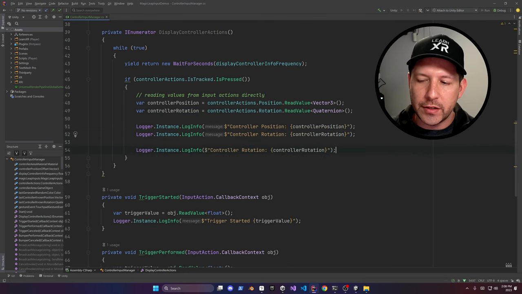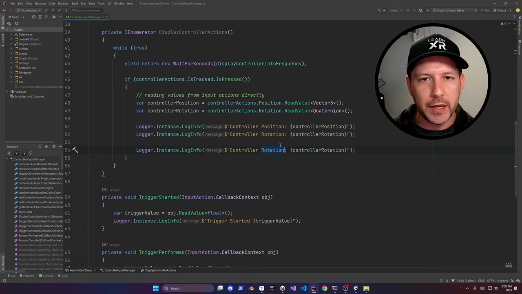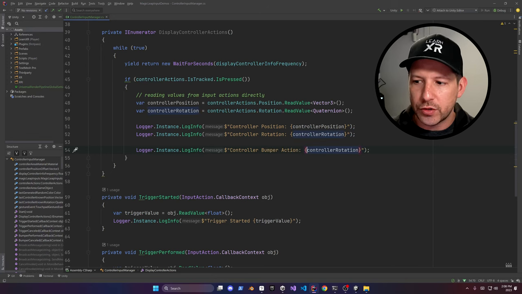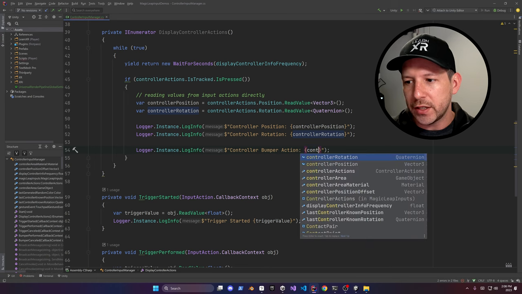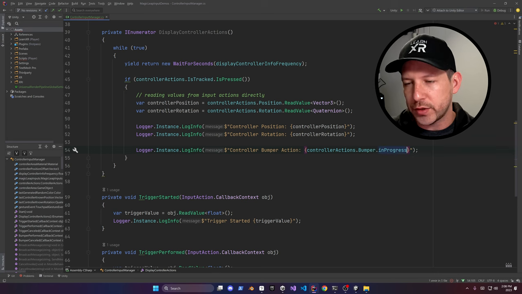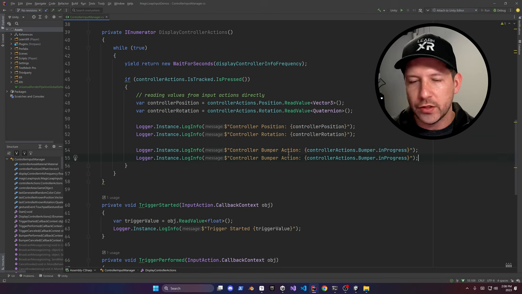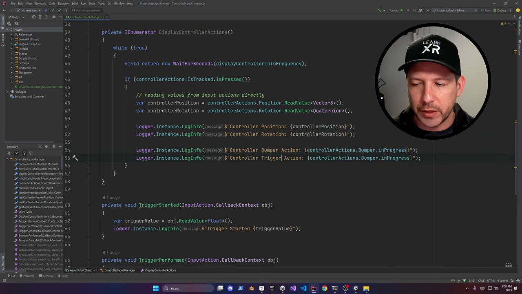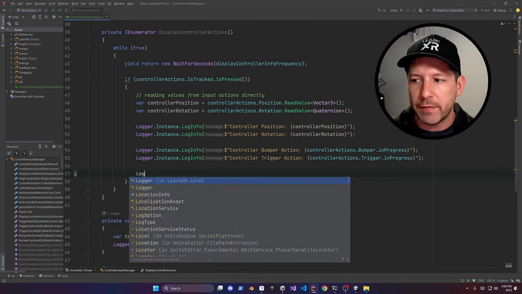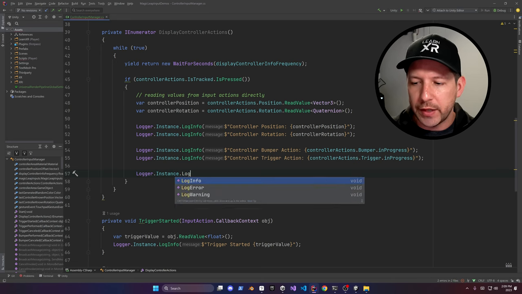So the other values that you can also get in here, and this is going to be a really good example because there are different value types for different controller actions. In the case of the bumper, I just wanted to know if the bumper is set to true or false. So it's either a 1 or a 0, which is what I'm going to be doing here with the bumper. You can also do that with the trigger or with any action that you have. There's an in progress property that you can access.